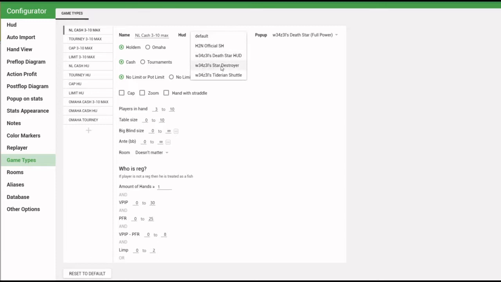For example, I have the Star Destroyer, which has a lot fewer stats in the pop-ups. And then I have the Tydirian Shuttle, which is a light version of the pop-ups. So for the Tydirian Shuttle, there's no tabs. There's only one pop-up for each stat. So there's no tab system whatsoever. What that allows us to do is run a HUD lag-free for play at the tables while still having access to all of the stats, which are going to converge quite quickly over a smaller sample size.